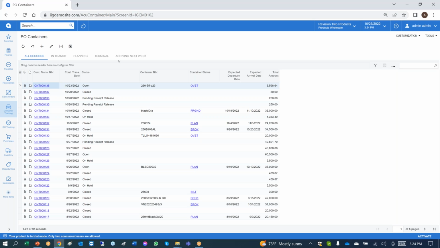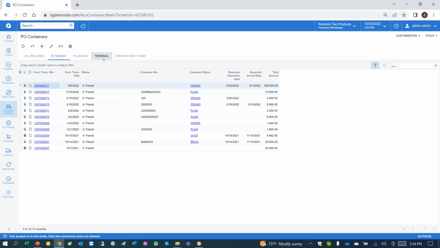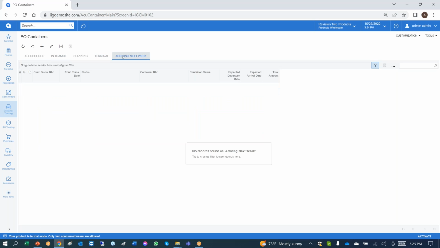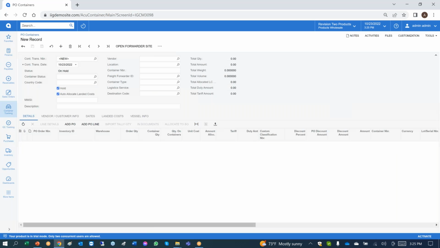So I'm going to start the actual demonstration in the PO container. As I've said, you can create views to see what's in transit, what's in terminal, what's arriving next week. You click on a plus sign, you'll be adding a new container in the transaction. You can enter a vendor number. If you enter a vendor number, then when you're showing the POs, it will filter them for you.